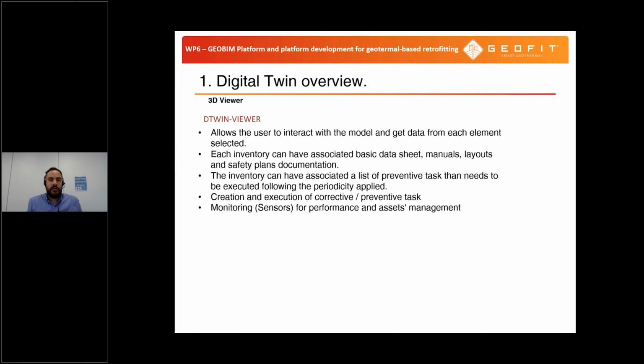So what's the overview and the summary of the digital twin viewer? It allows the user to interact with the model and get data from each element selected. That's the most important part. We can get information either in a project phase or in an operation phase. Then each inventory can have associated basic data sheets, manuals, layouts, safety plans, documentation, and so on. So each inventory and each asset can have other information which is not visual, but it's important for the element.